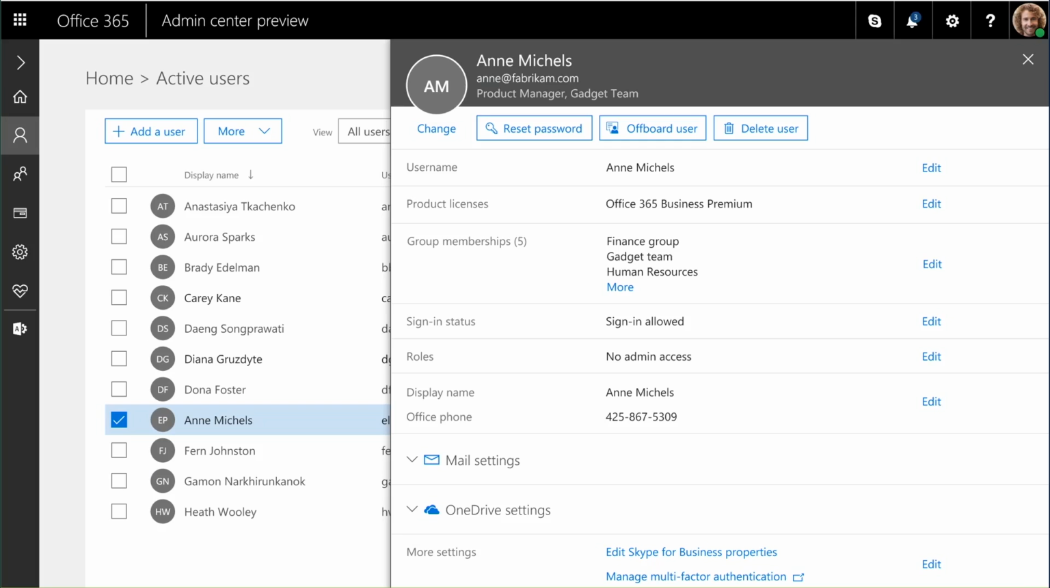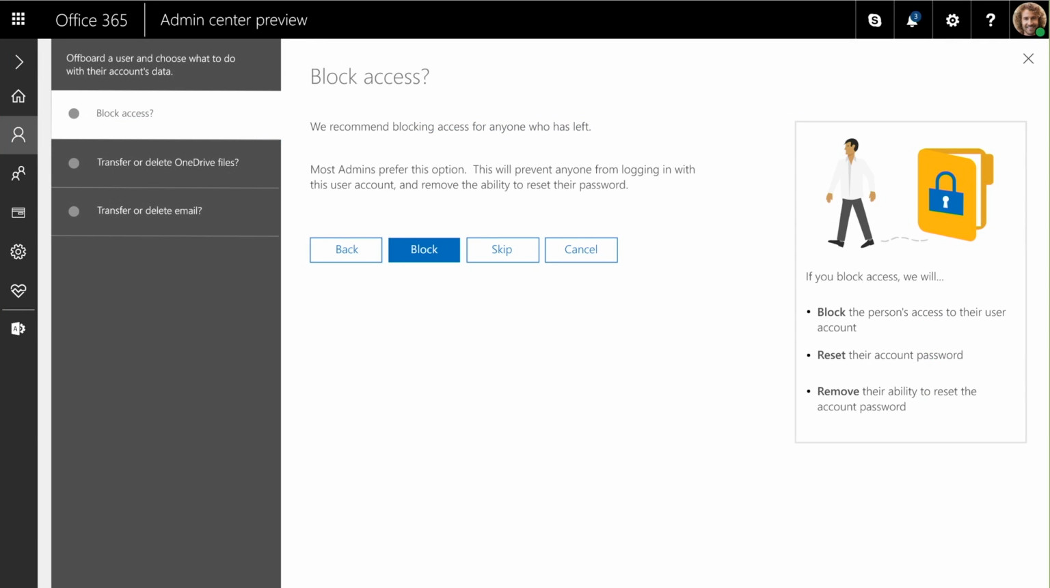Here I am in the Office 365 Admin Center. You can see in here that I have Anne Michaels. She's an employee at Fabricam and she's a product manager from our Gadget team. Anne's leaving, and so what I want to do is take a quick action to make sure that her information is both secured and saved, but that her access is also cut off. On the top right-hand side here, you can see a new button that says Offboard User. When I click Offboard User, I'm now given a wizard-based approach to offboarding this user.